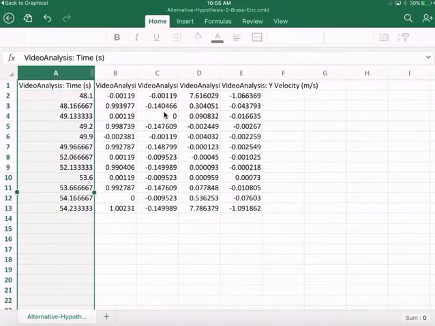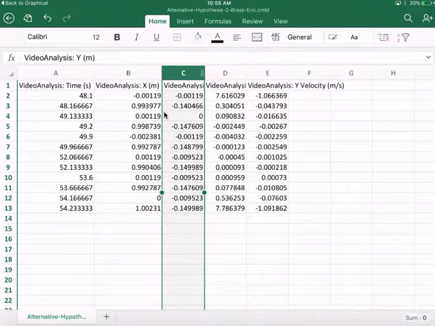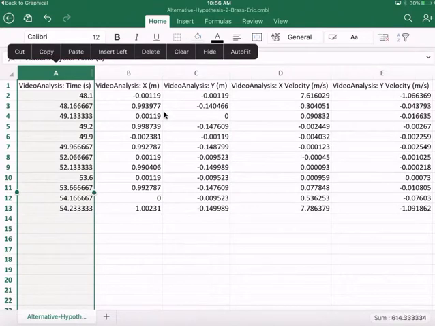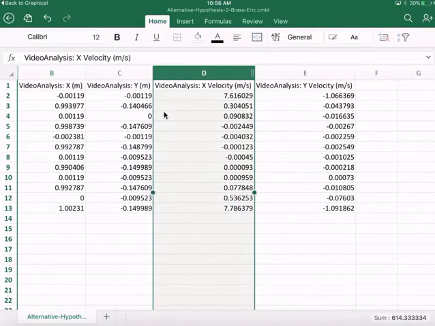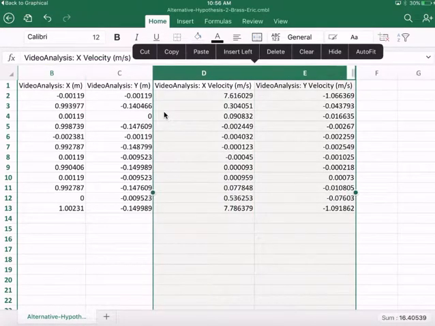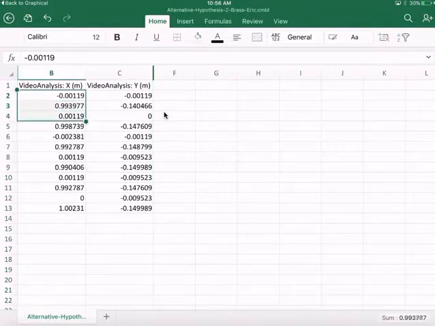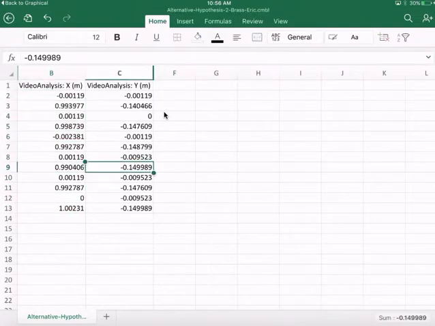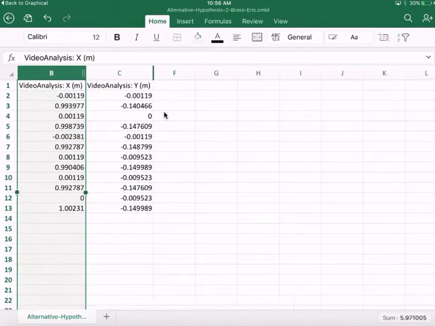So we need to do the same thing. Always open up your columns, please, so you can see what you're hiding. Hide time, hide your x and your y velocity. And we might want to check the integrity of our data, 0.99, 0.99, 0.99, 0.99, 0.1. All right, that's good. So let's just go ahead and select B and C.